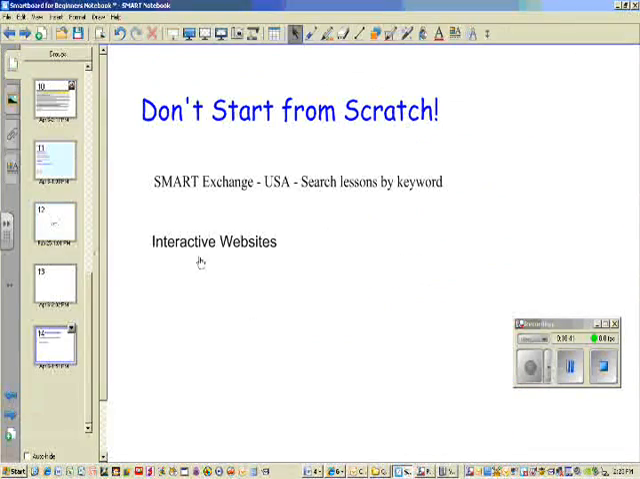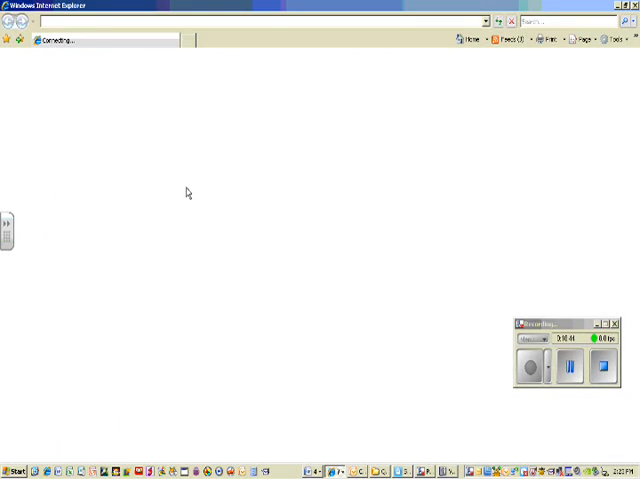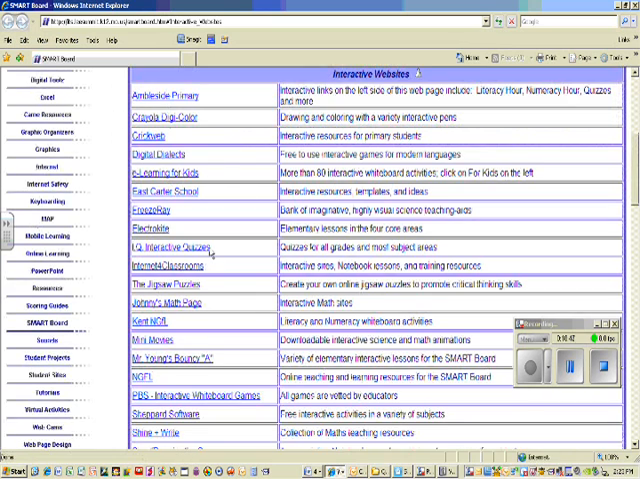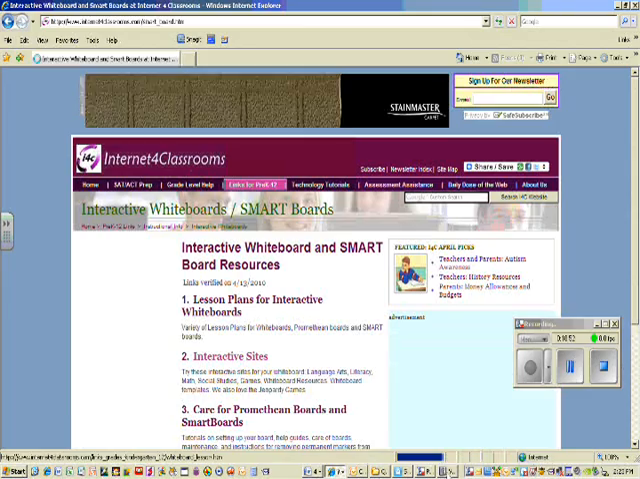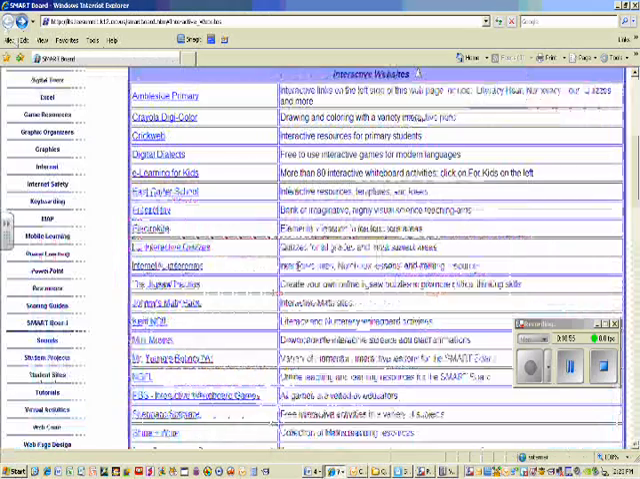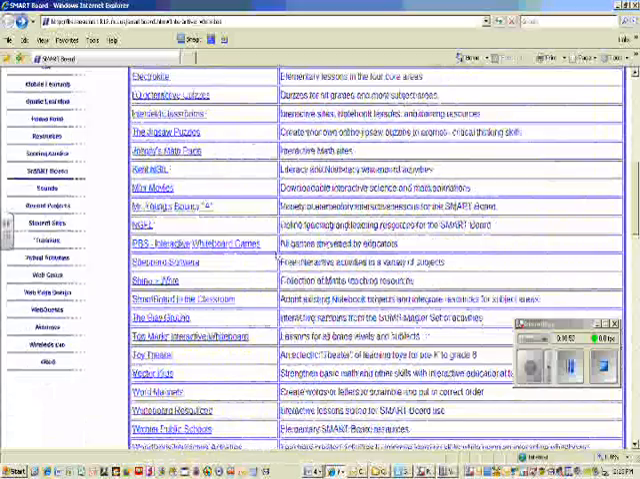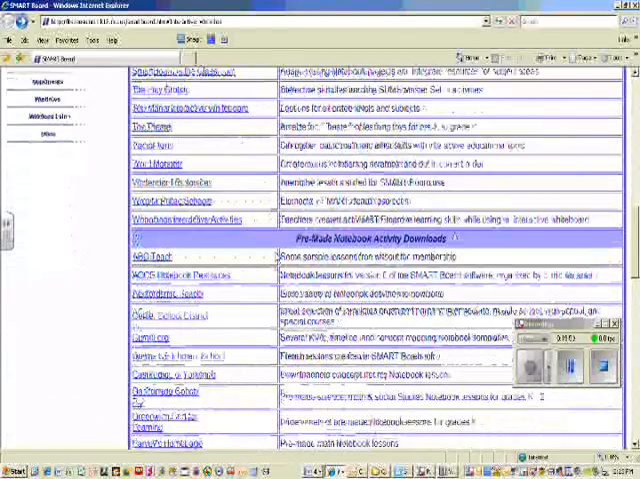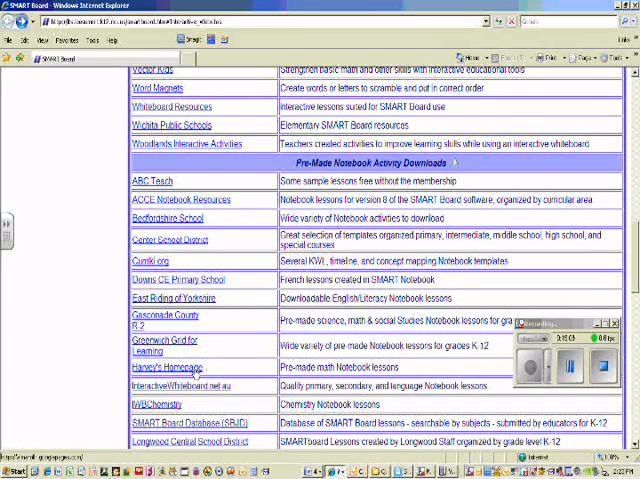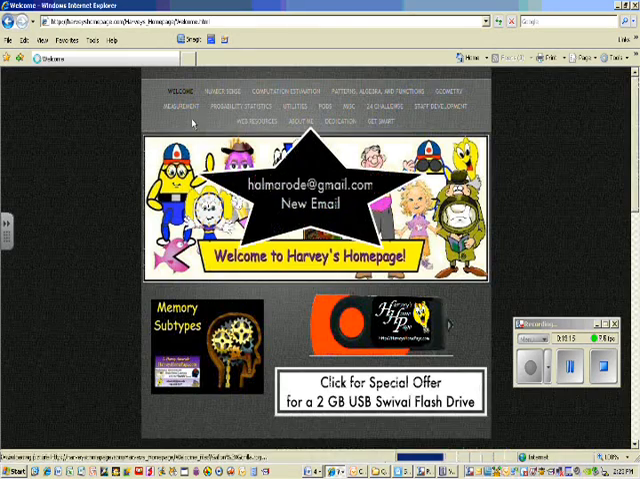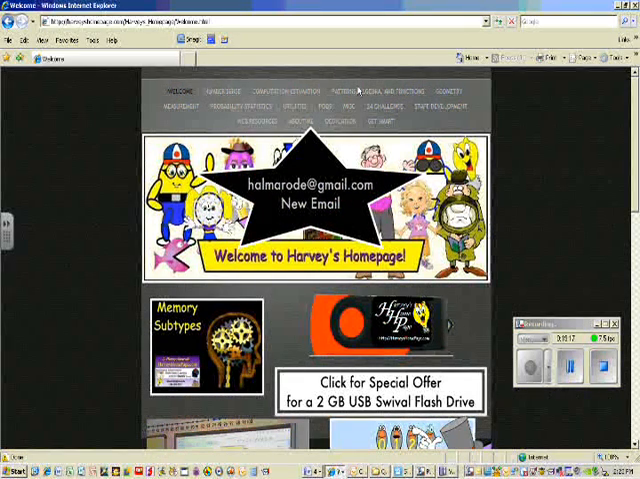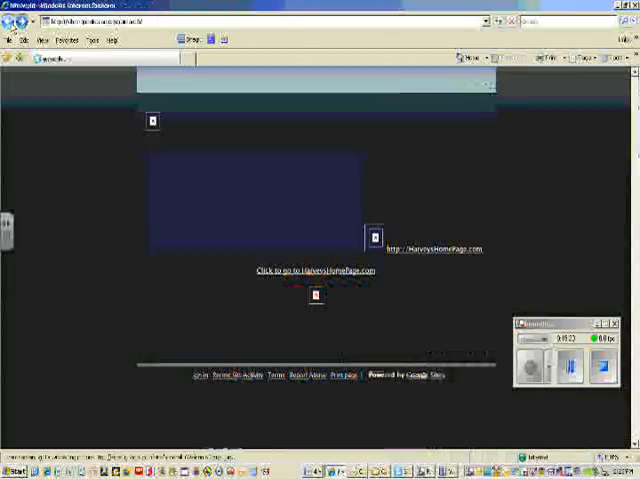That's one. And then the other one that I've included in this presentation is Internet for Classrooms. I really like it. If you have time, check that one out. I also really like Harvey's homepage. He's fantastic. I actually got to meet him at a conference, and he's designed all of these. They're all mathematics based, and some of them are for upper grades, so you're going to have to go through them, but he's got them listed and you can download them here. So that's a pretty good one.